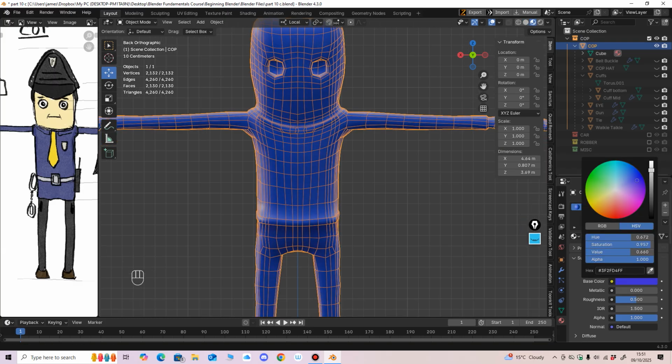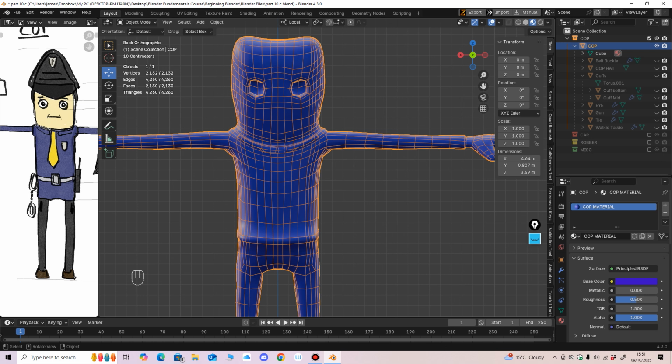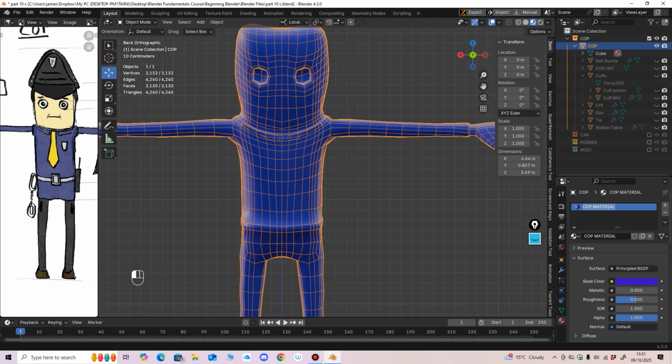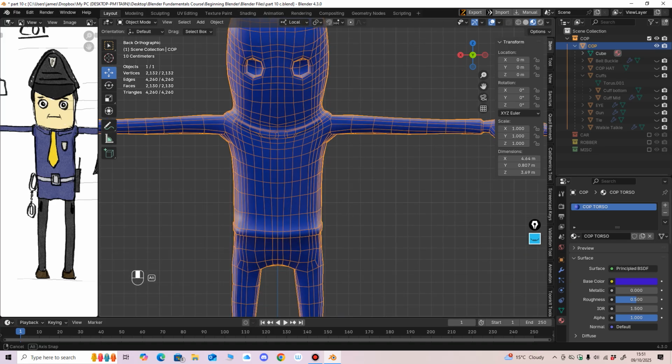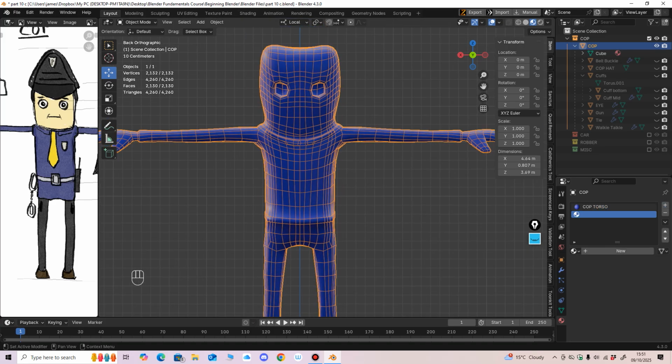More of a darkish blue. We can tweak these. Let's just get it in there for now. So cop material. But let's call that cop torso. So there's the torso. Let's now click this plus button and go to new. And we'll call that cop skin.